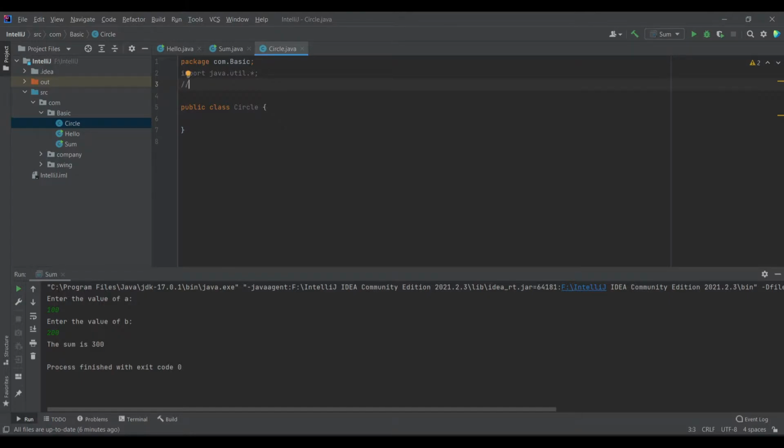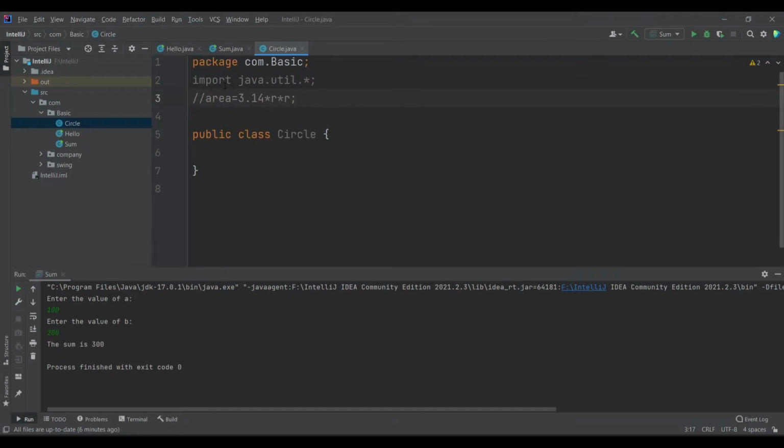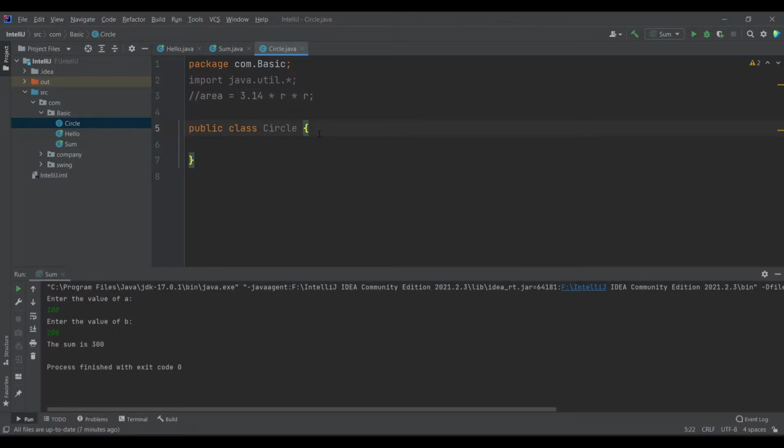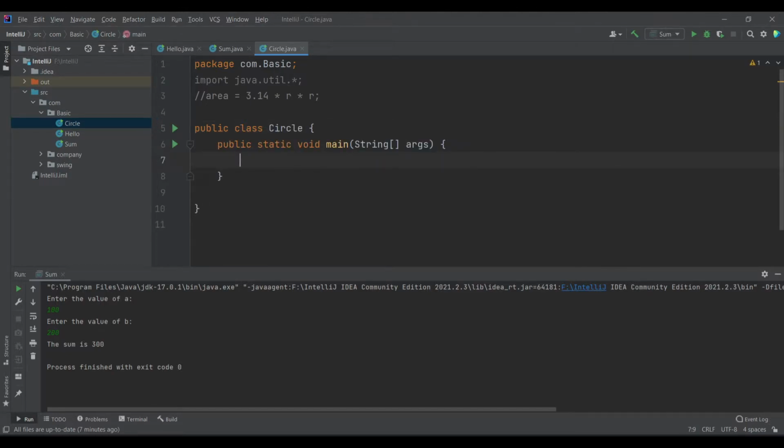So I'll just comment here and write the area equal to 3.14, which is pi, times r. This is the formula for calculating the area of the circle, 3.14, which is pi r square. So we can't write r raised to 2, we have to multiply separately. So this is the area formula. And public static void main, this is the shortcut.